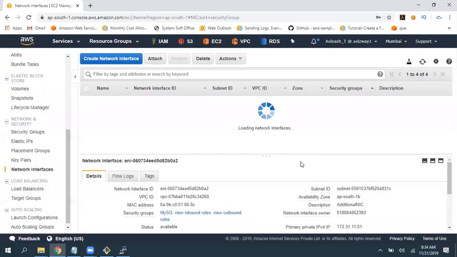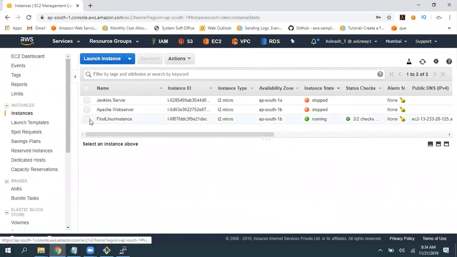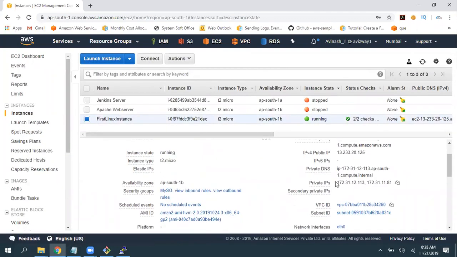Click on attach. Now, if you go to instances, see here we got multiple private IP addresses. By using both private IP addresses, you can access that website. But as it is a private IP, it works only within the network.